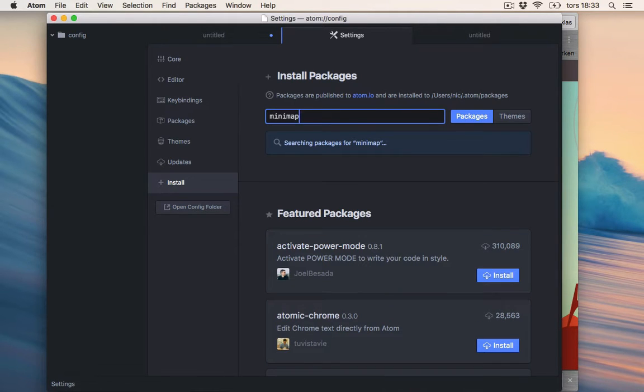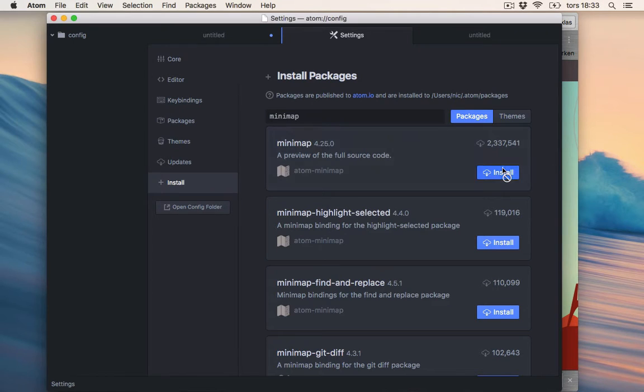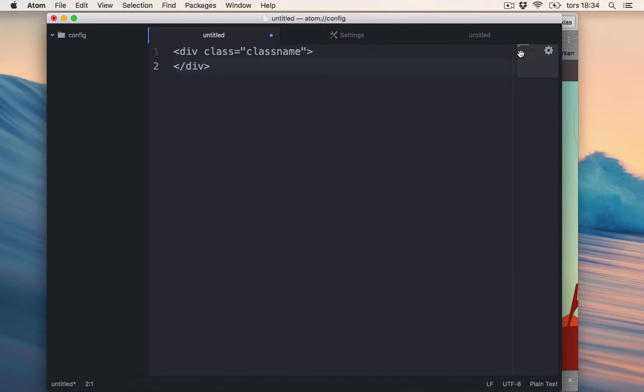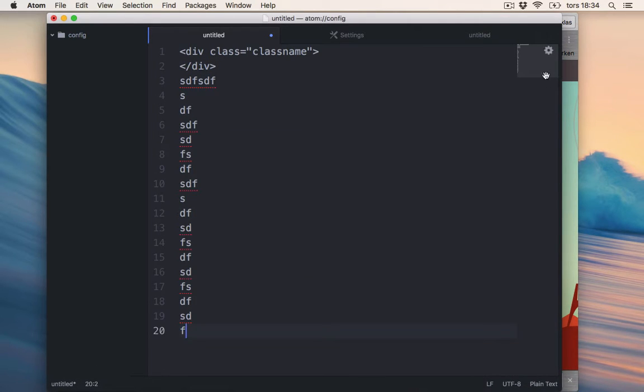Let's install the next package called Minimap. Search for that. Install. And here we now have a little minimap. So when we write code here, you can't really read it to the right here, but you can see basically where you are in the code. And that's something that Sublime Text users like to have. And it's a nice feature.